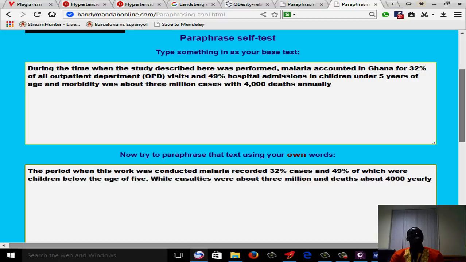What do you say about the second part? Okay, Adam, what do you say about the second part? Whilst casualty were about 3 million and deaths about 4,000 yearly.